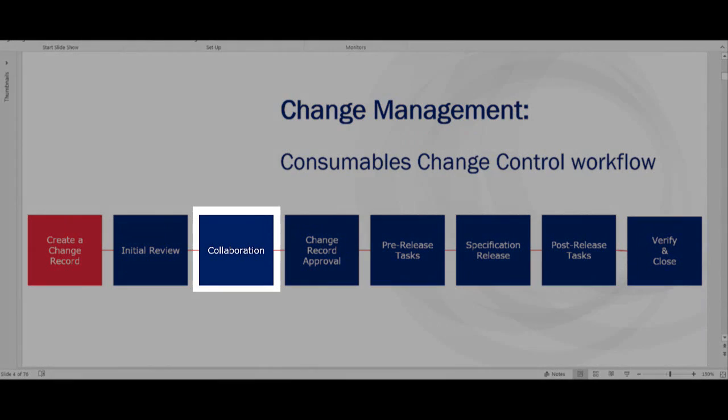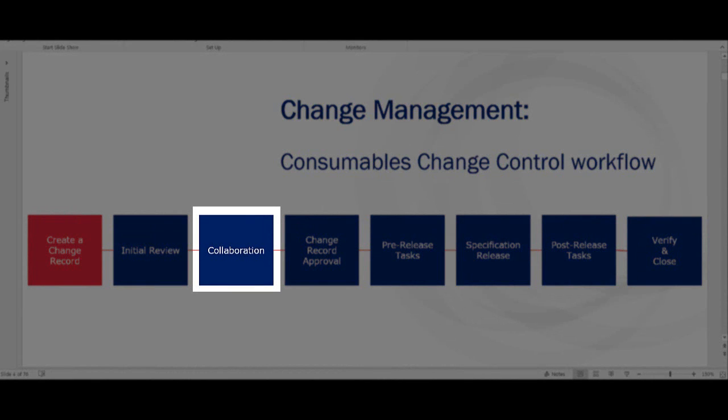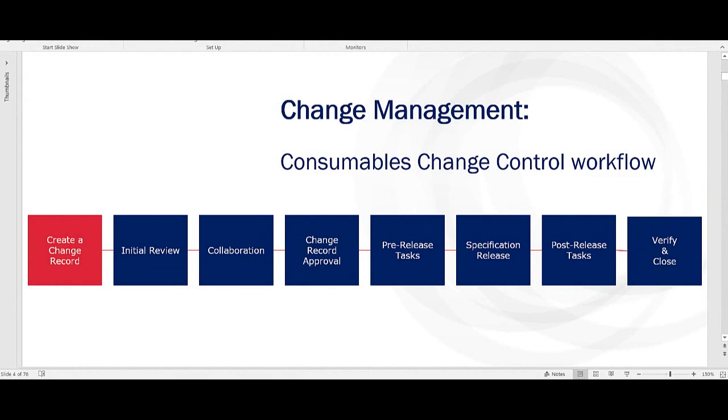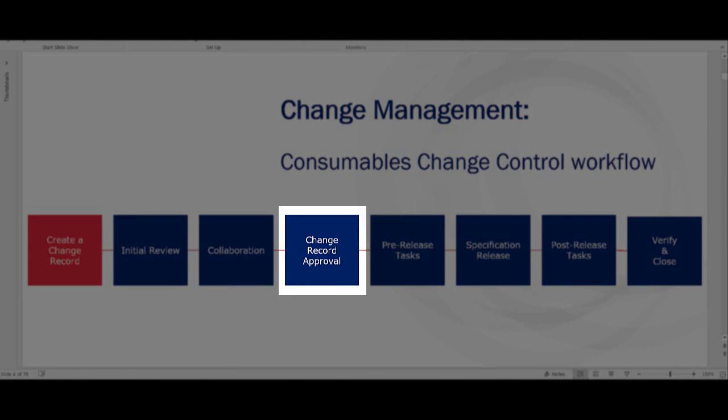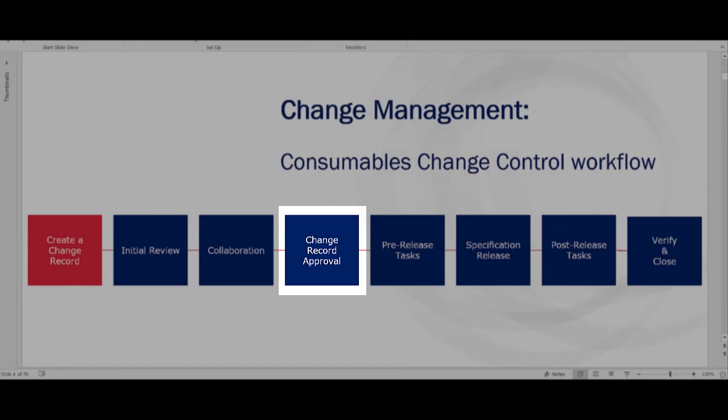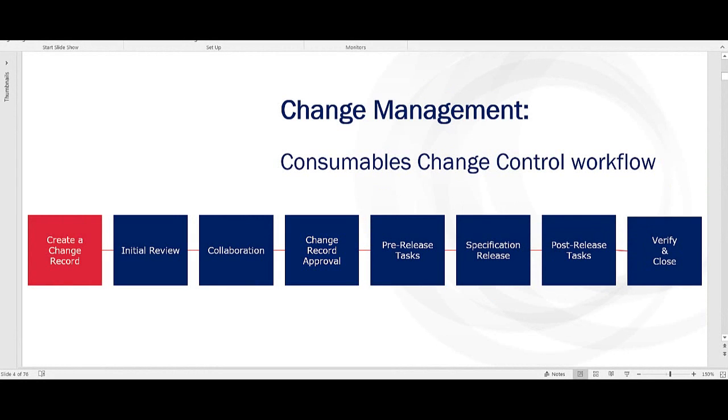Next, subject matter experts, assigned per change type and per procedure, review the proposed change and assess impact in the collaboration phase. After collaboration is complete, the workflow advances to approval, where management, or a delegate determined by management, reviews the change and approves or rejects the changes as written. No changes are allowed in or after the approval phase.